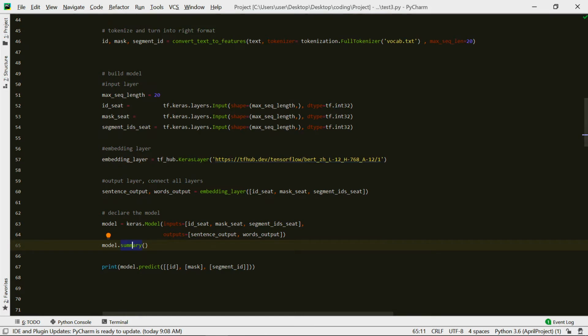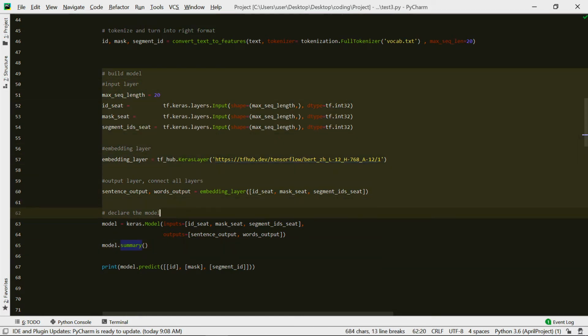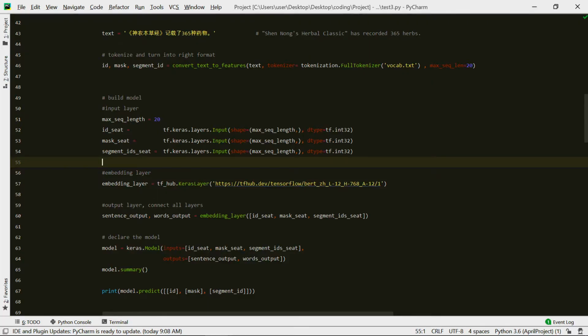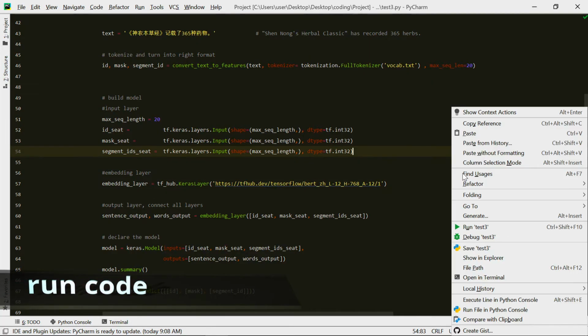We have to note that this part of the code actually hasn't got our guests involved, hasn't really involved our real texts. So we're going to run the code right now.